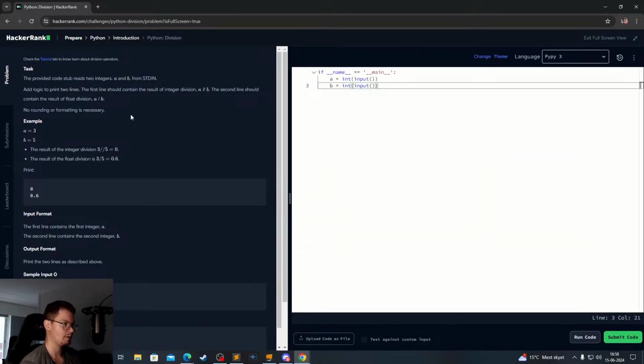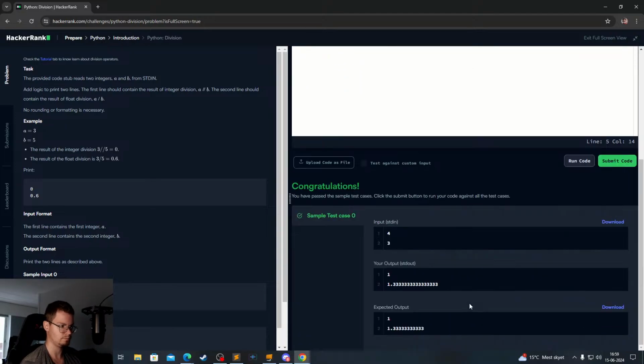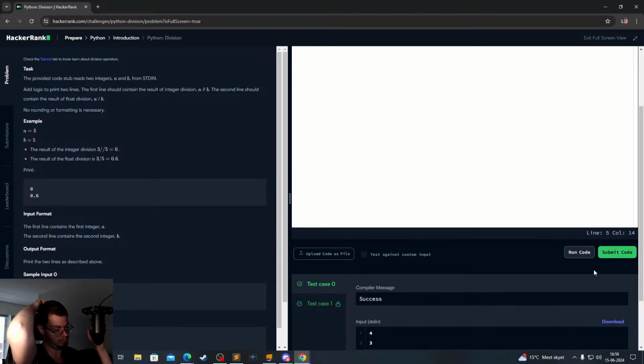Okay. So once again we get two integers. Add logic to print 2 lines. The first line should contain the result of integer division, A divided by B. The second line should contain the result of float division. No rounding or formatting is necessary. Okay. A, B. Well, this should be it, right? Nice and simple.